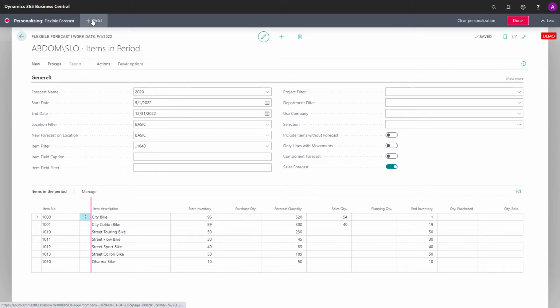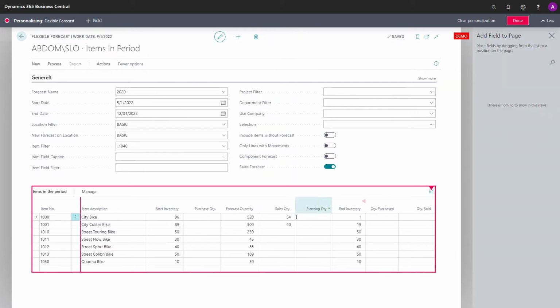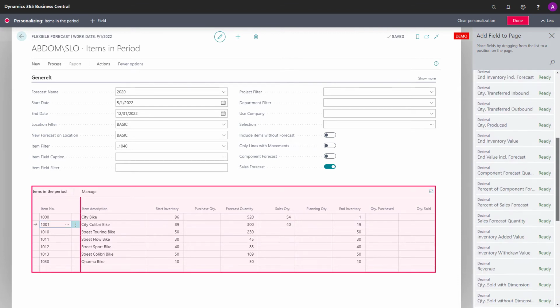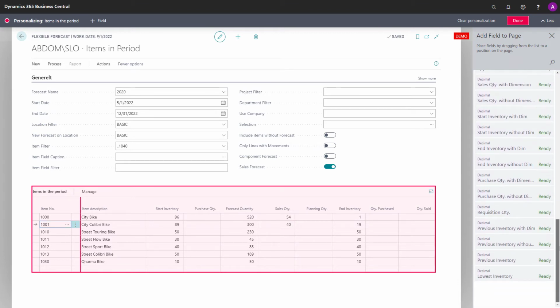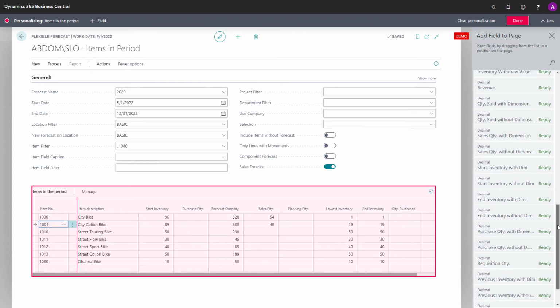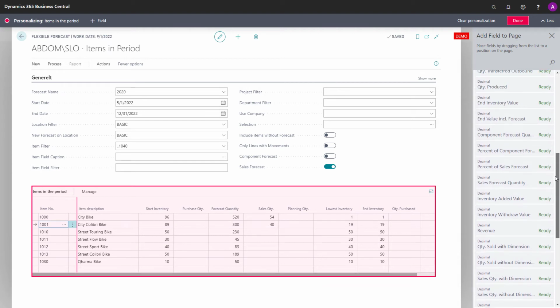Then you can add fields, and you have to select the sub-page, and here you can actually see all the columns that are not yet added that you could add. So it's quite a lot. You could see, for instance, the lowest inventory in the period. If you want to see how far the inventory got in the specific period, you can see the requisition quantity, purchase quantity, with and without dimensions, etc.